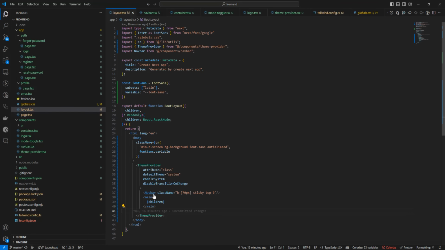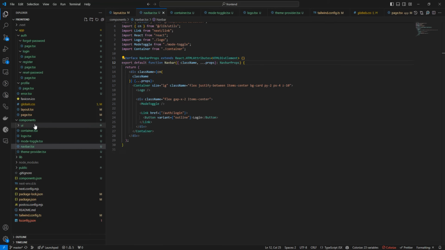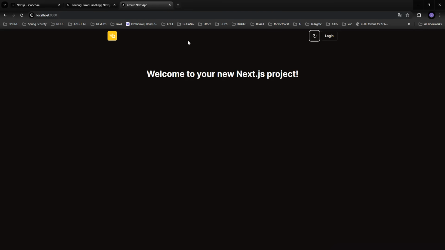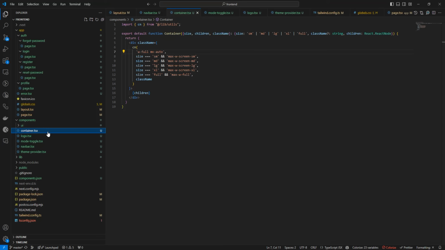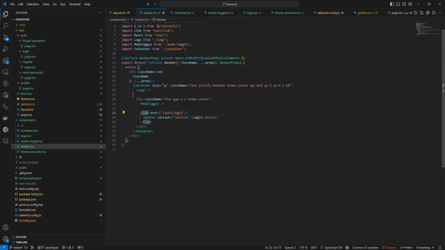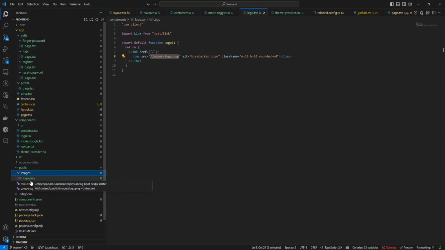And now let's just also take a look at the navbar. This is also a new component that was created here in the components folder, and this is basically the top part, which contains our logo, mode toggle, and the login button. It's using this container, and this is basically just a helper component that will help us center the content horizontally and set a max width. Then inside this container we have a logo on the left side, and on the right side we have this mode toggle and login buttons. The logo is placed here in the public images folder, and it is just some random logo that I downloaded from Canva.